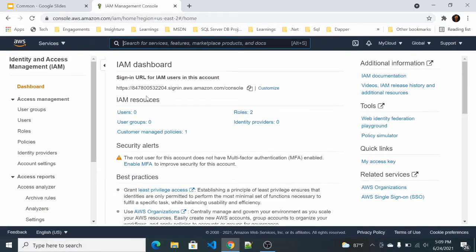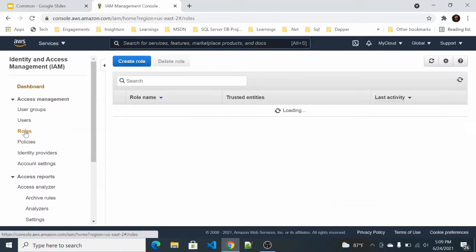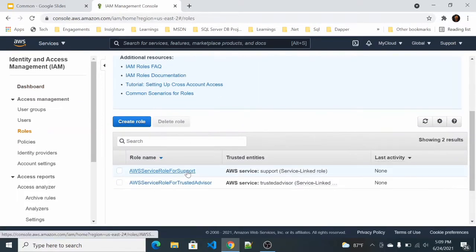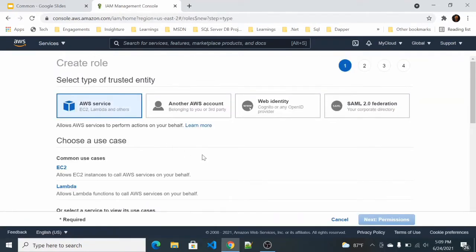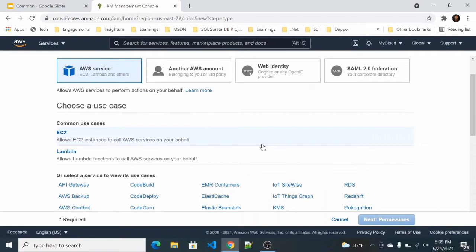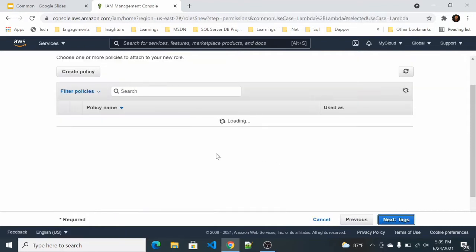What we are going to do is create a role and assign a few policies to it that facilitate this communication and logging, storing all these logs to CloudWatch. So click on roles, scroll down a little, click create role. Since we need to provide the Lambda function the permission to communicate with other services, we'll select Lambda, click next.